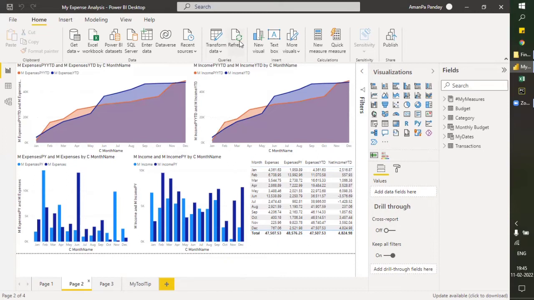For example, if there were 100 rows when we created this report, or the last time when we imported the data, there were 100 rows there, and now currently there are 120. Then those 20 rows will get imported if we click on this refresh button. The refresh button will re-import the entire data from the source in Power BI Desktop.